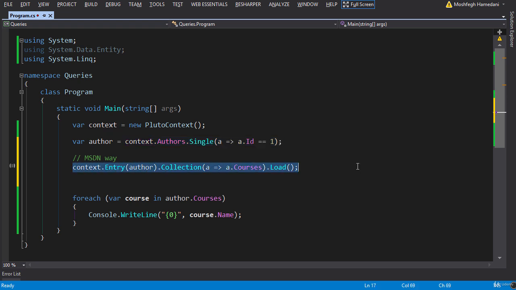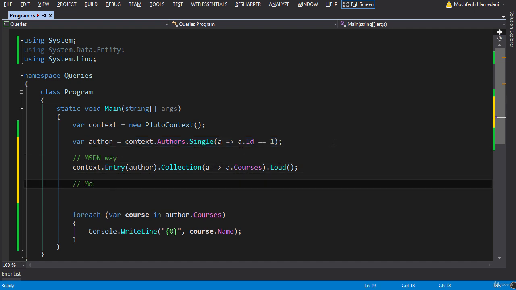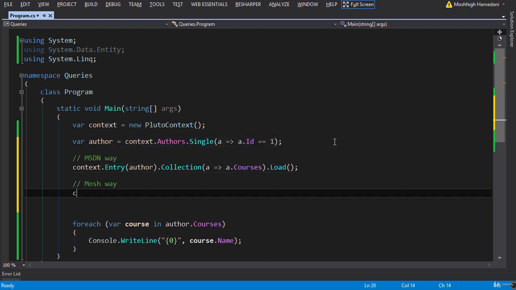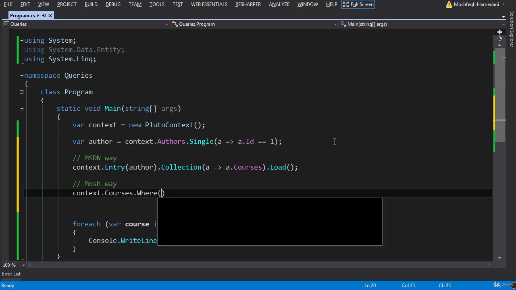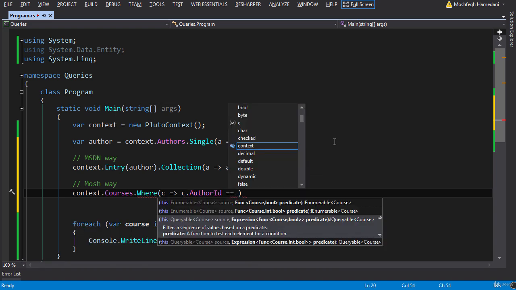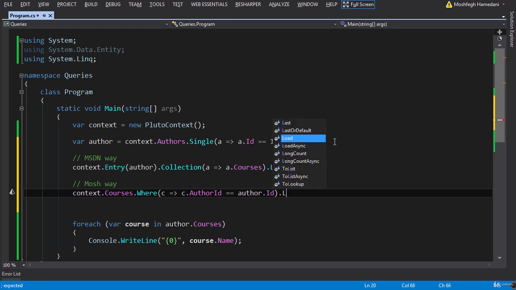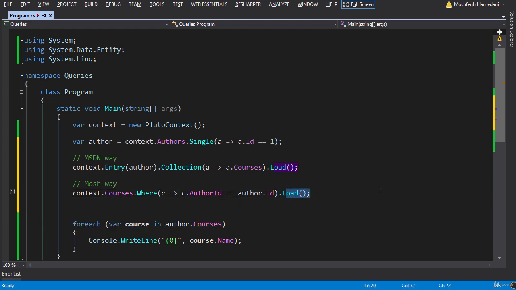So let me show you my way of doing explicit loading. In this case, first we got the author. Now we want to write a query to get all courses for that author. How do we do it? You already know that. So context.Courses.Where(c => c.AuthorId == author.Id). So nothing new so far. And then we call the Load method. So the only thing you need to remember is this Load method here, nothing else.